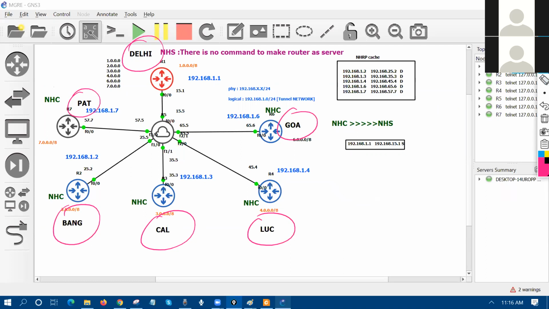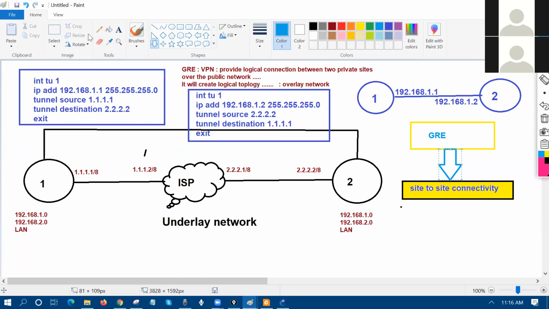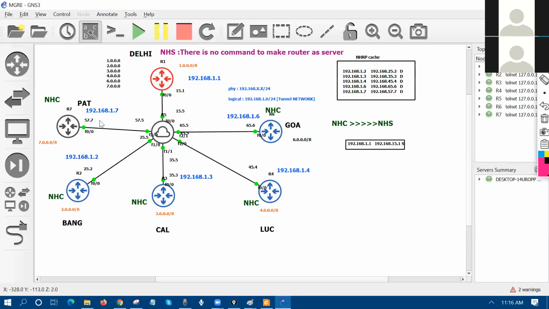Previously, in this case, we just had two branch offices. One branch office is present in the Delhi location, and this one is present in the Bangalore location. Just two branches. But what happens if you have multiple branches? We have almost six to seven branches: Delhi, Patna, Bangalore, Calcutta, Lucknow, and Goa. Different sites, almost six sites.